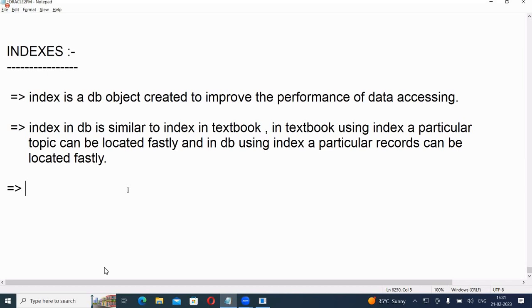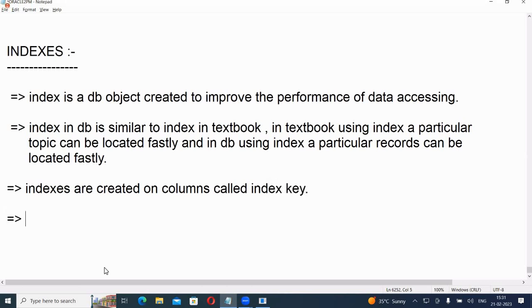Index. Okay? You create indexes on what? Indexes are created on columns. You create an index on columns. That column is called the index key. If you create the index on, suppose, salary, salary is called the index key.